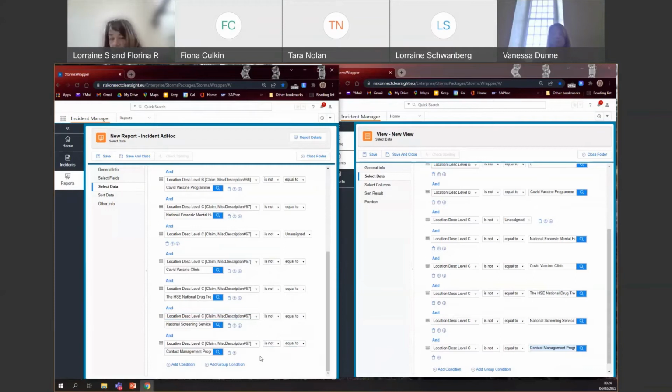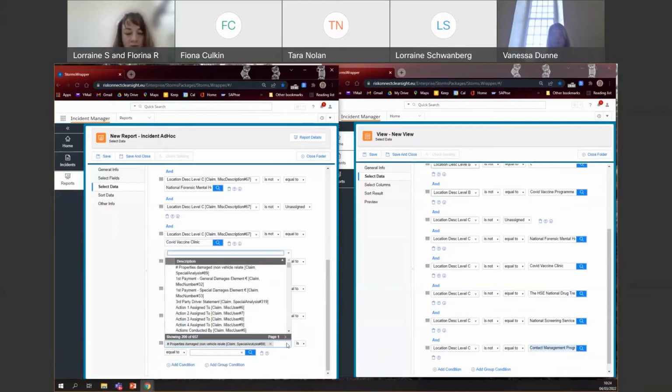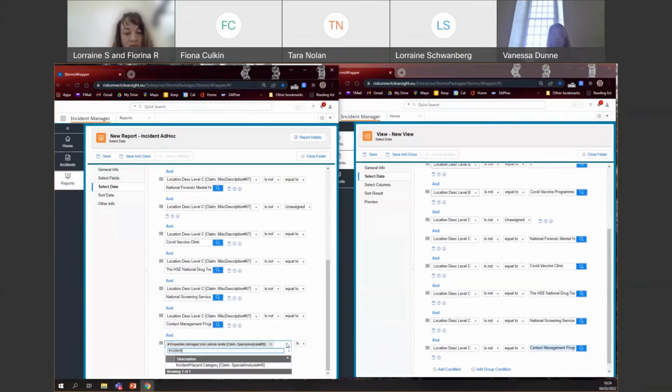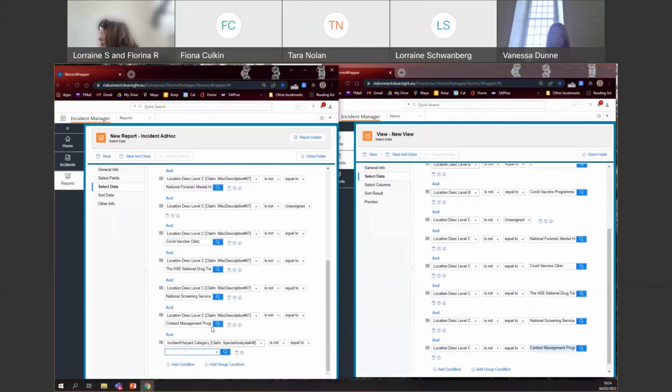Okay, then we have at point 5, incident hazard category. Is not equal to dangerous occurrences, and same in the view.